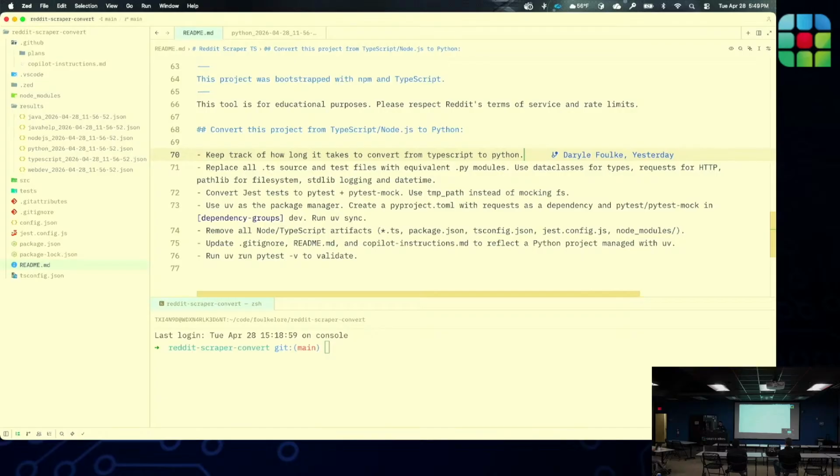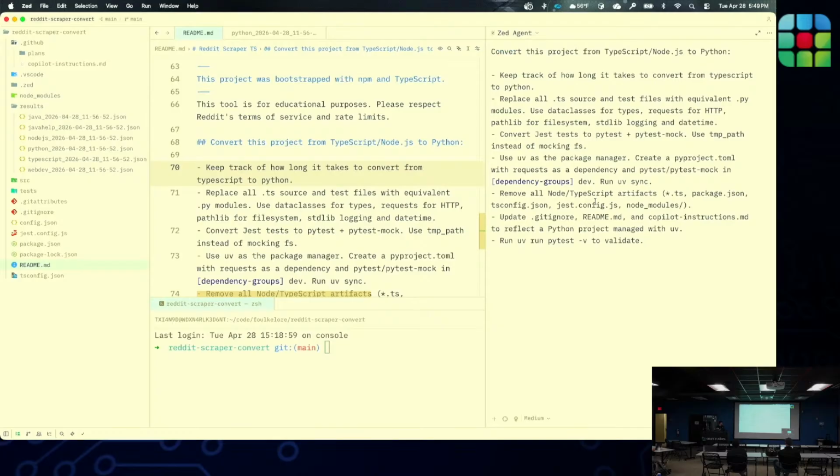But I already have this sitting here, and this is that exact same prompt that I had. You have the title, all that good jazz. Let's give it a try and see what it does.